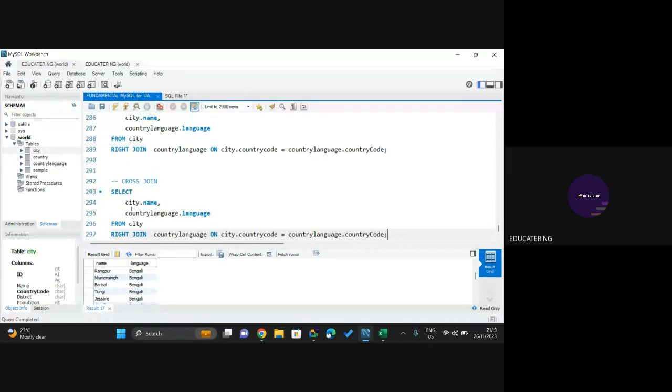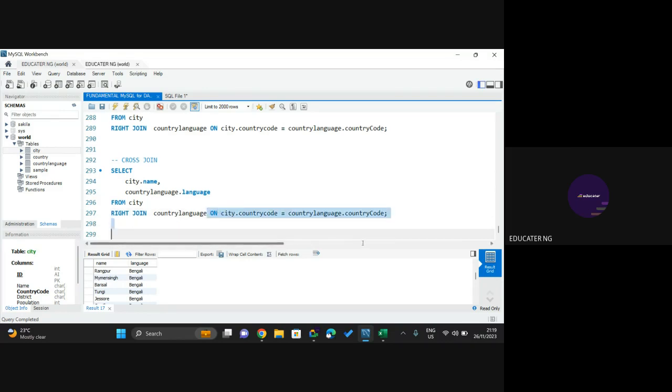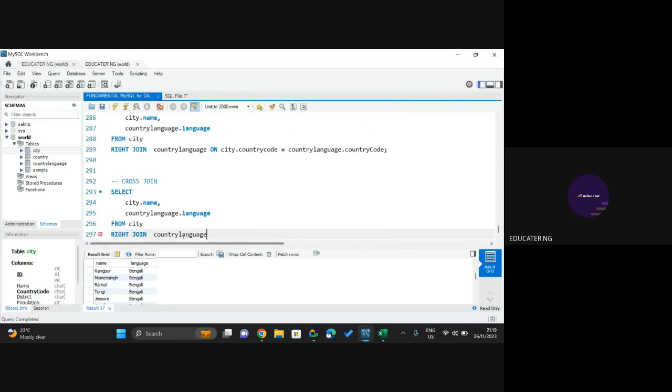So we have select city dot name, comma, then country language dot language, which is the column for the language they speak. Then we have from city, and then right join country language. So what I'm going to do here is modify this code, and then we're going to have the cross join code. So rather than right join, I'm just going to put cross join.